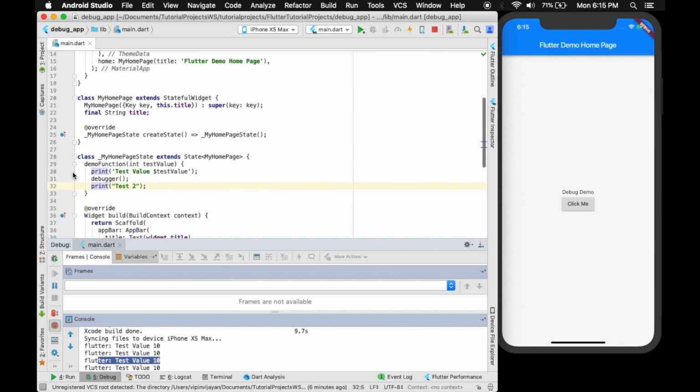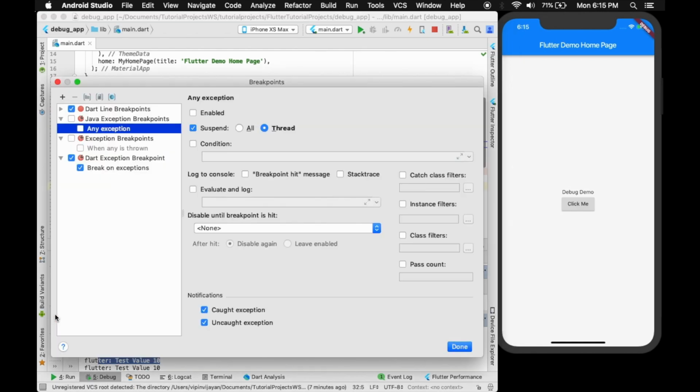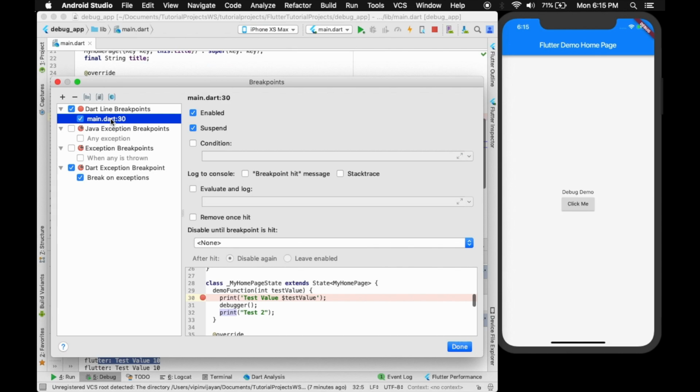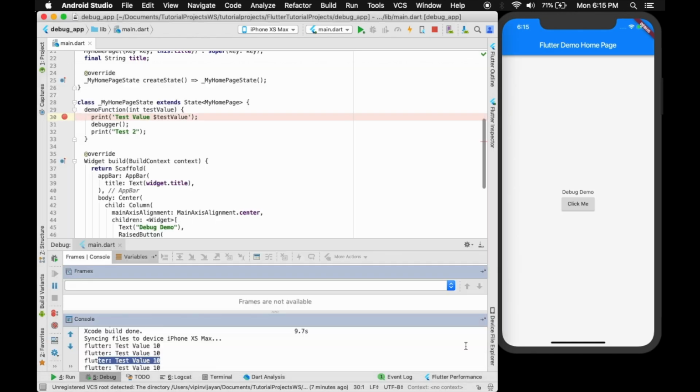So let's put a breakpoint. If it is grayed out, that means you have disabled the breakpoint. So let's enable the breakpoint, and we can expand the Dart line breakpoints, and there you can see that on line 30 I have a breakpoint. You can see a preview on the right side as well. Okay, let's remove the breakpoint.